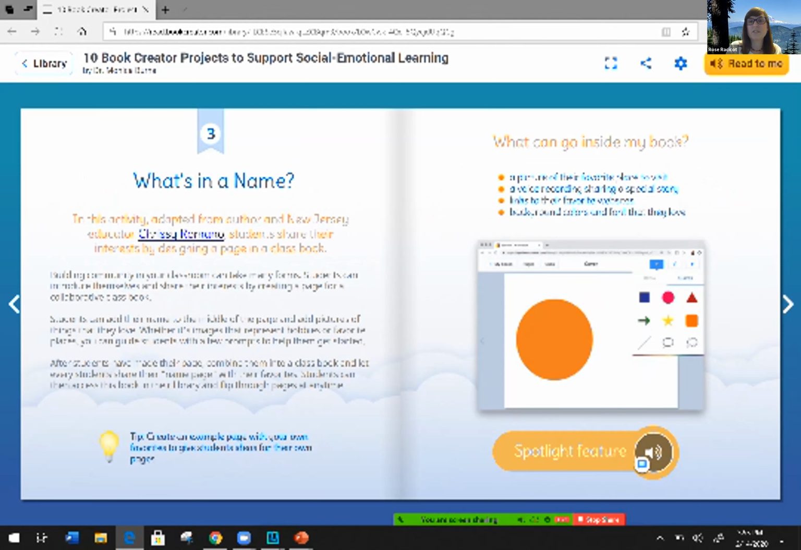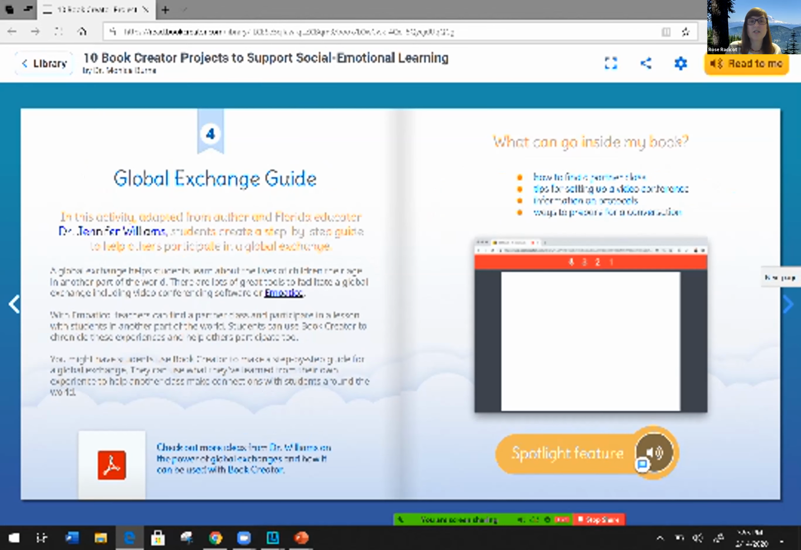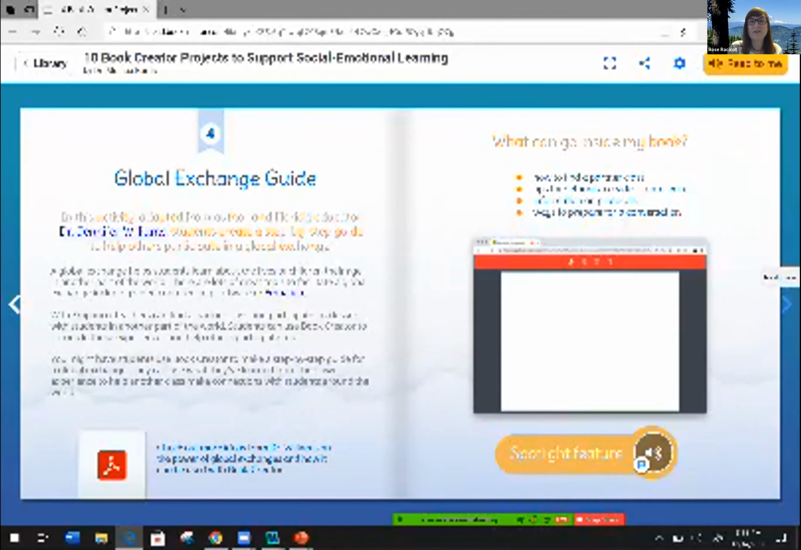So she gives you these nice bullets over here on the right on what that screenshot is and what you would include in that book. And she goes on to talk about a global exchange guide. Like how would you find a global partner maybe to be your collaborator or bookmaking partner?